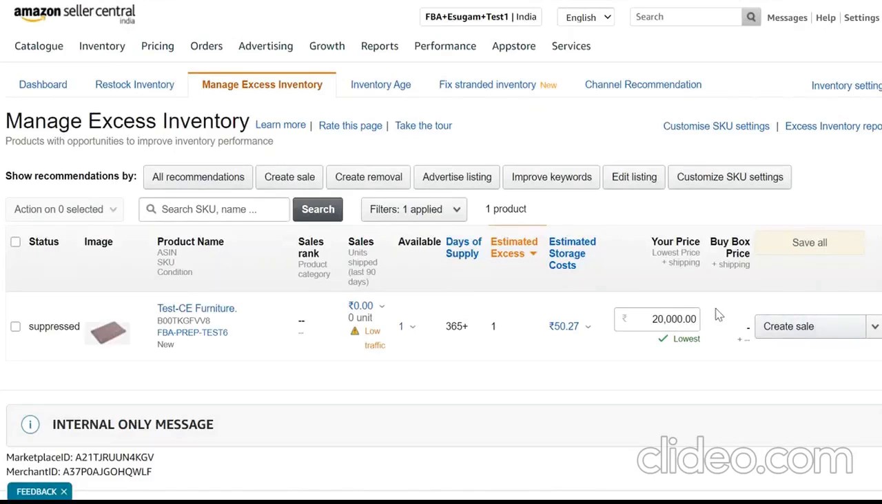However, there might be instances where you have to create a removal, and you will get the option over here as create removal. There might also be options of advertise listings, where the dashboard will recommend you to advertise your products. I request all sellers viewing this video to please take actions in the manage excess inventory dashboard, as this will give your products opportunities to improve inventory performance, and it will also help you optimize the space available in our fulfillment centers.